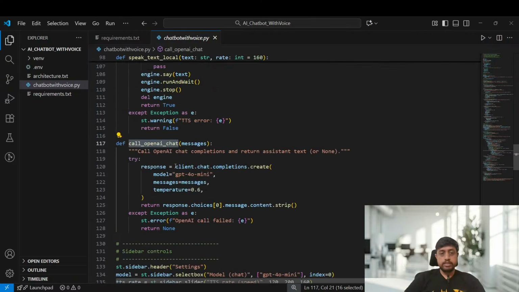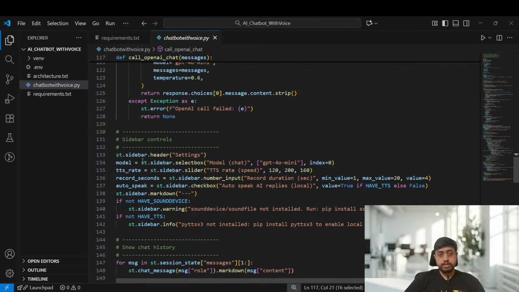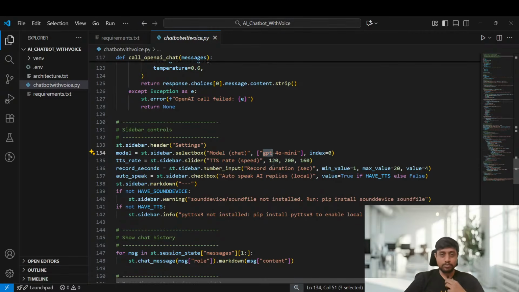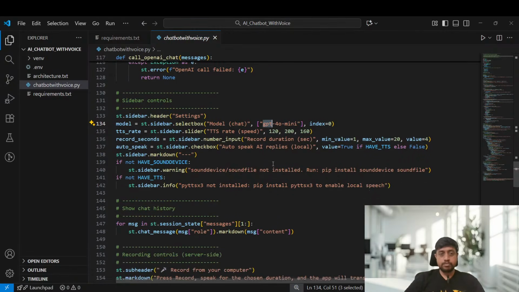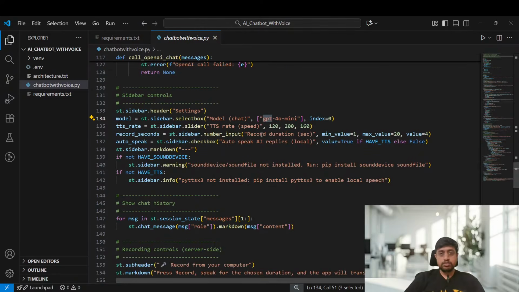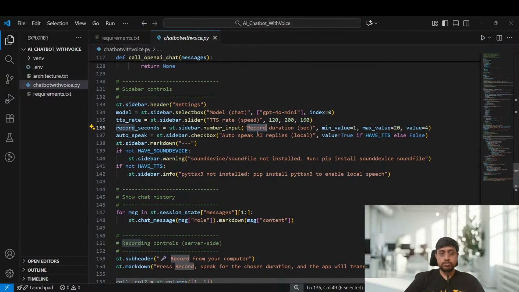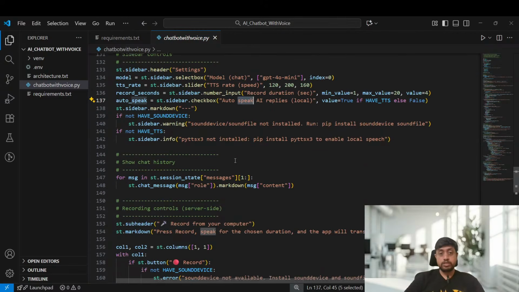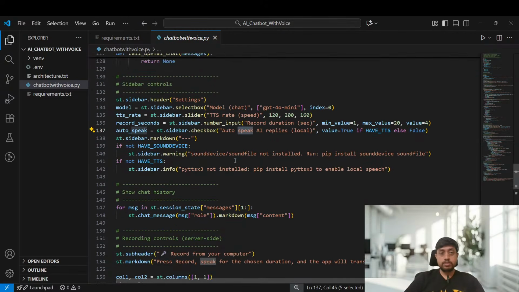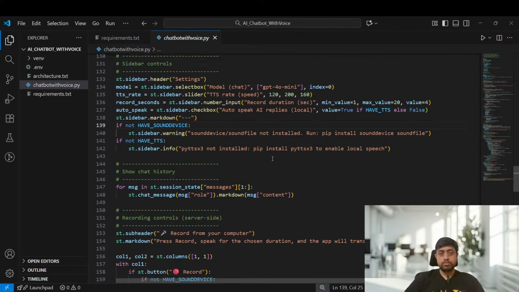Okay, so next, how to do the invoking here, right? Next, I will have the settings. This is just a settings model, so we can select different kinds of GPT models. As of now, I have given GPT-4o mini. Next, it is telling the record duration, how much, and auto speak a reply, so it should just fetch the things. That's why it is taking all these things. This is just fancy UI that I have given, like in Streamlit, in a settings format.